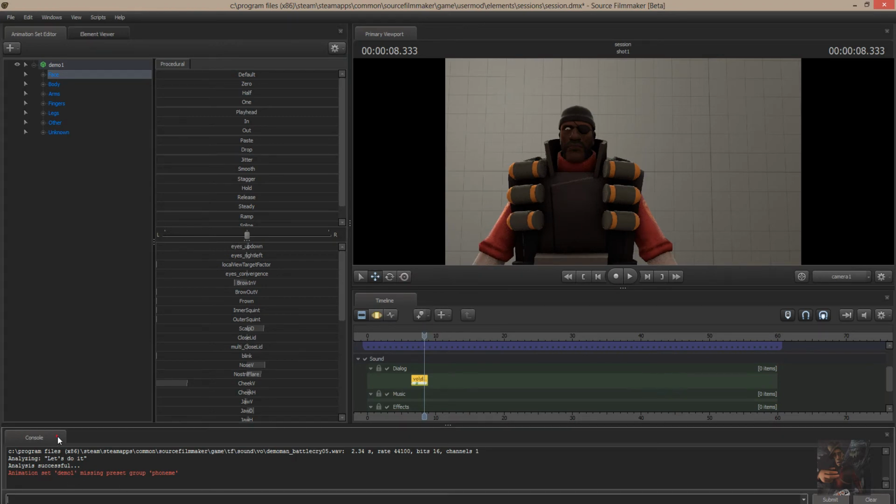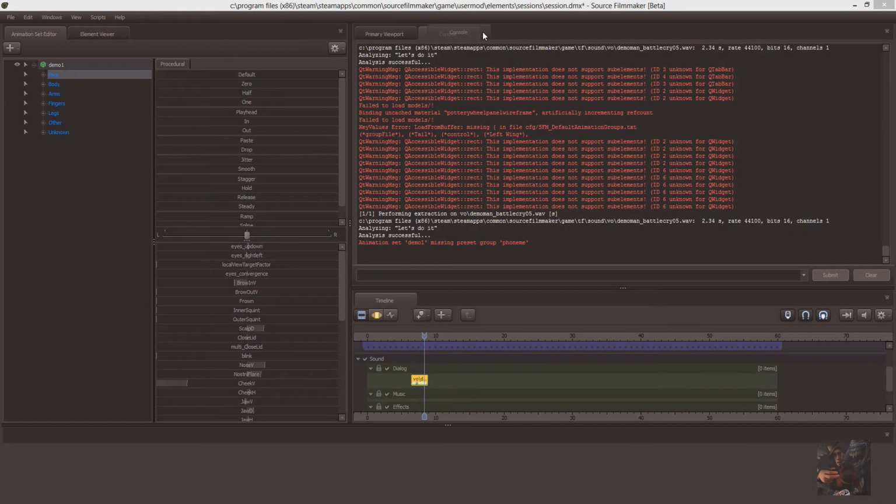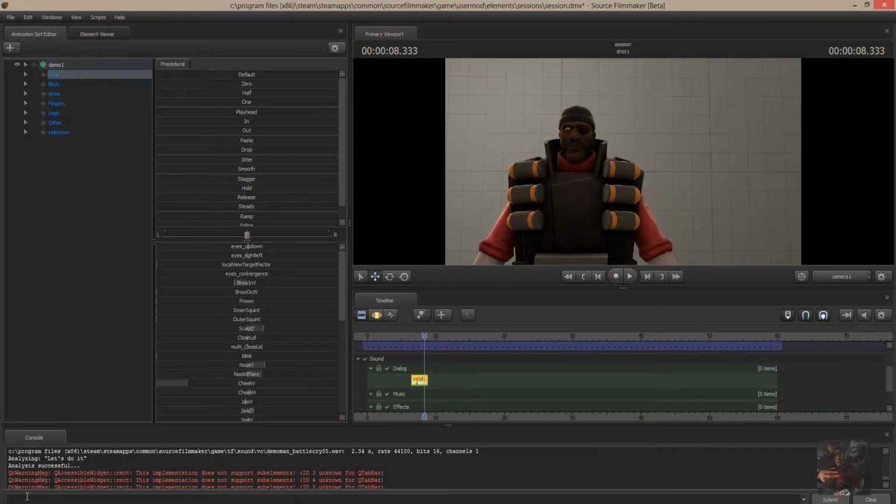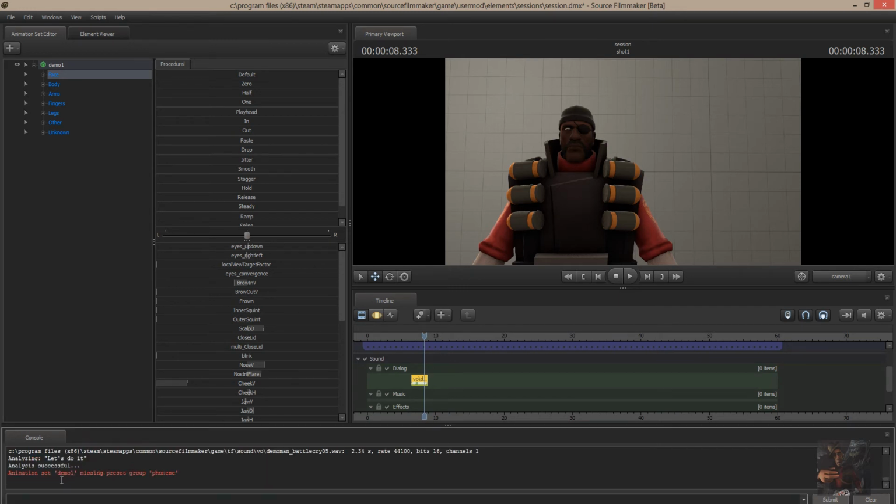In my console, which is normally up here, I've got it down here for demonstration purposes only, I'm going to find that it comes up and says that the animation set for demo 1 is missing its preset phoneme group. So anything I try to do to him, if I play that phoneme, he's not going to move a lip.